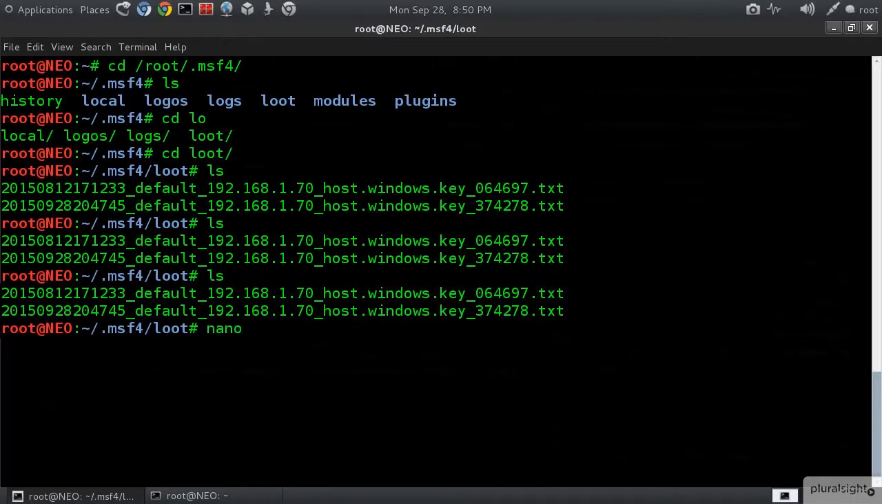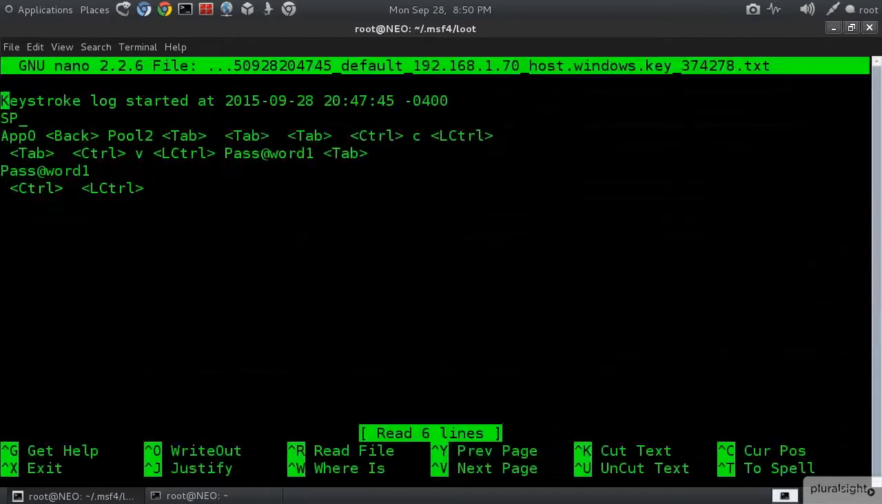I can now choose nano, and we'll choose that file. And as you can see, in that file, there was a keystroke log, which said I typed SP_, then I typed app0, then I went through and did a control to get rid of something, then I typed pass@word and pass@word. So the keylogger was able to grab something that I was doing.